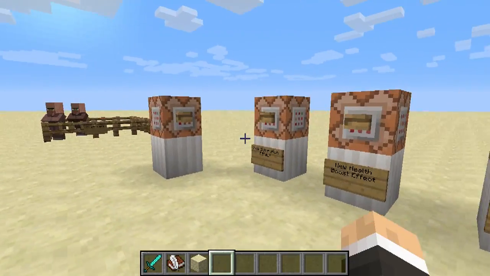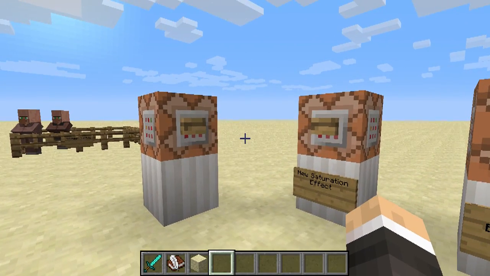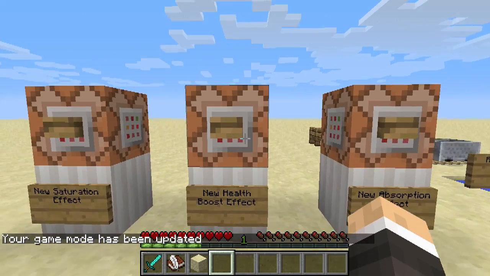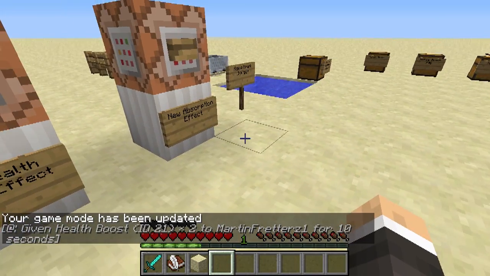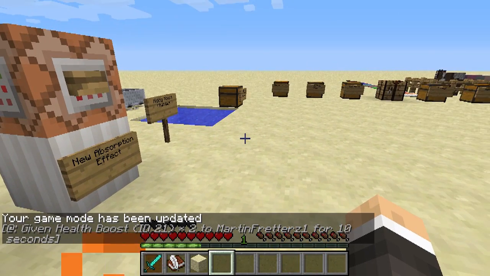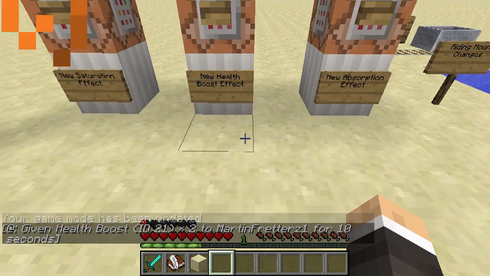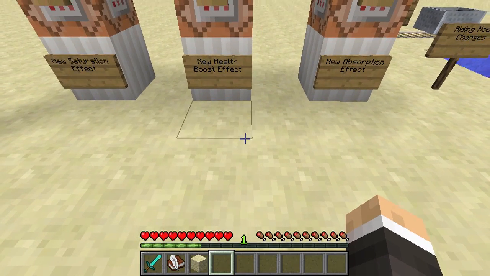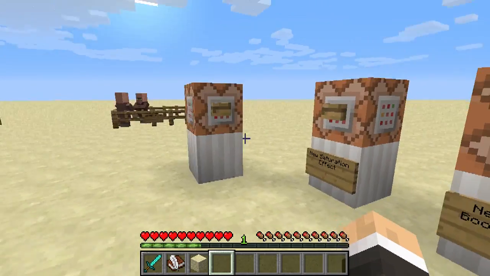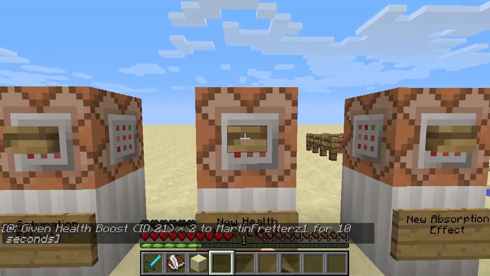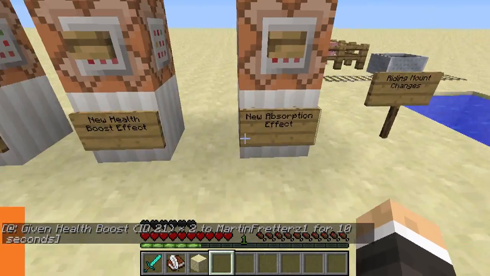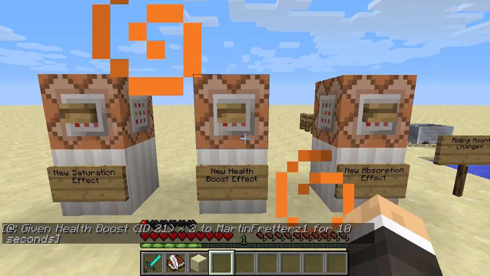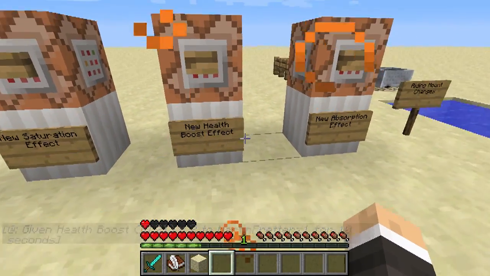So I've got these three set up here with these command blocks, and we need to go into survival mode really for this. So first off, we have the health boost effect, and health boost gives you more hearts. So in this case, I have these hearts right here, and I have this health boost 3 for 10 seconds, and then after it goes away, this will give you extra hearts, which will then regenerate. So you have an opportunity to have extra hearts, in this case 6, which is fairly neat. It gives you that option.